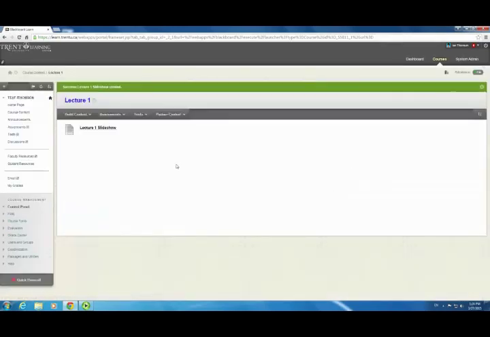And there it goes, and there's the icon that my students will click on to view the slideshow. And when they click it, they will have the opportunity to open or download my file. It's really as simple as that.